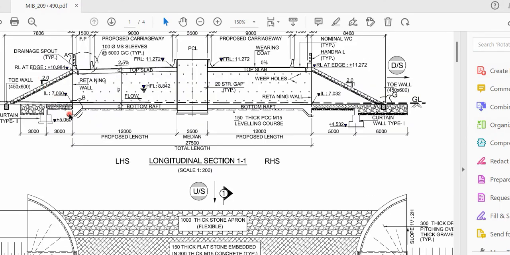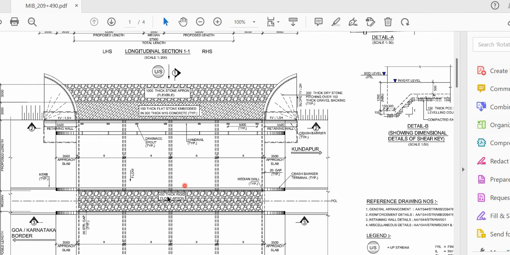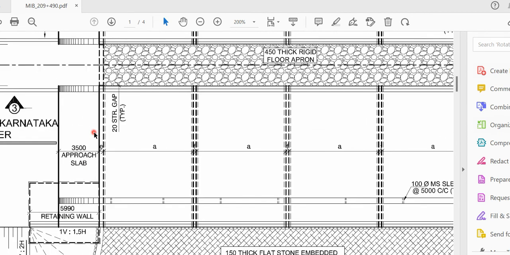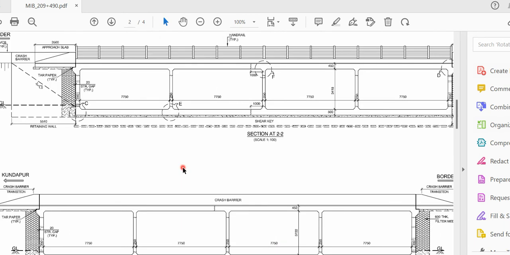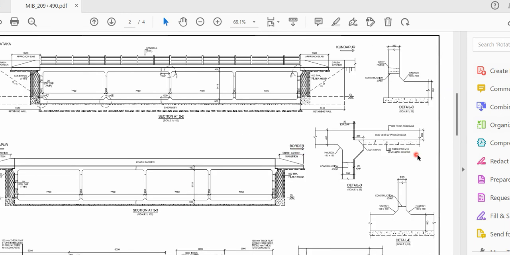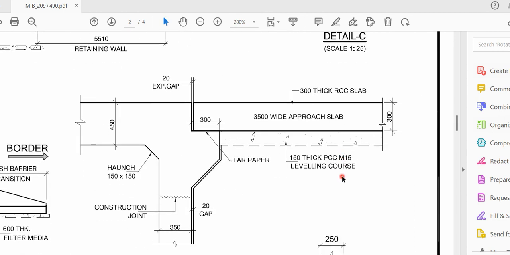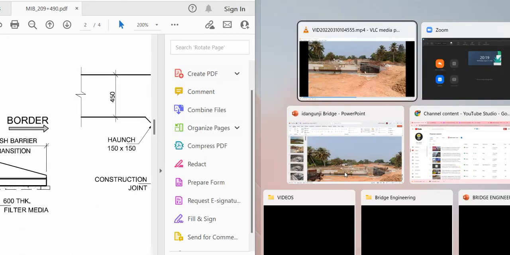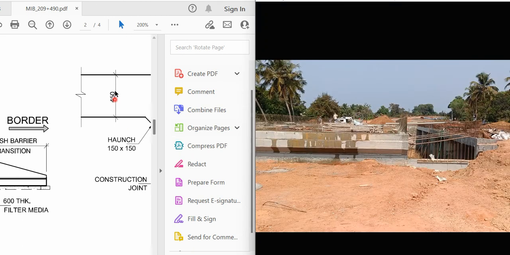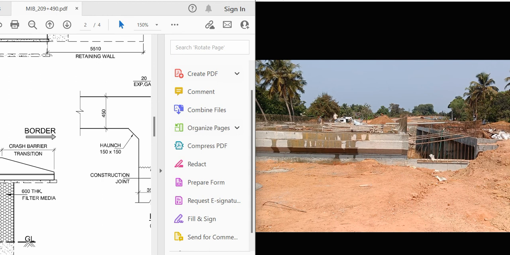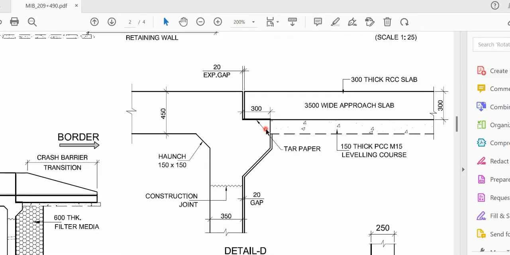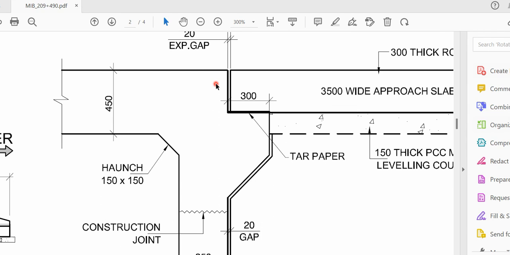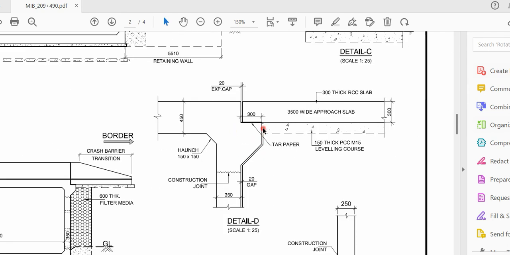If I come here, right now you can see we reached up to this portion. You can see this portion, it is 3.5 meter. Approach slab is done. Here if I show this in the cross section, so this is that tapered portion, the bracket portion, and over this we are going to put a slab. This is called my approach slab.